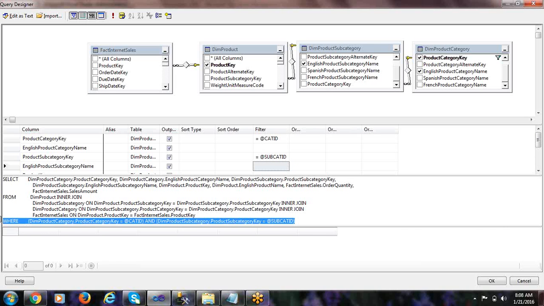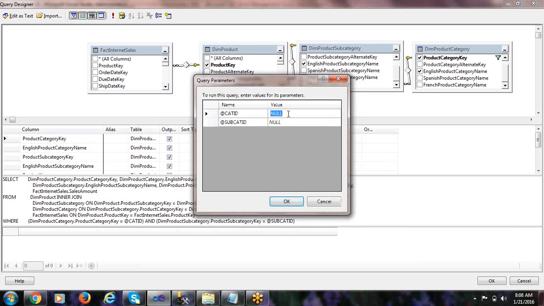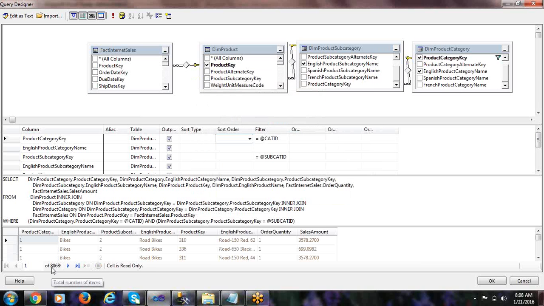See, earlier this particular line was not there: where dim product category key is equal to @cat ID and dim product subcategory key is equal to @subcat. Clear? If you want to sort the data, yes, you can sort it, if you select one, that is sorting order, descending order, something like that. Okay, so let's click on execute. The moment you run the query, it is going to ask you for the input parameter values. Let us say I provide 1 for the category ID and 2 for the subcategory ID, then click on OK.